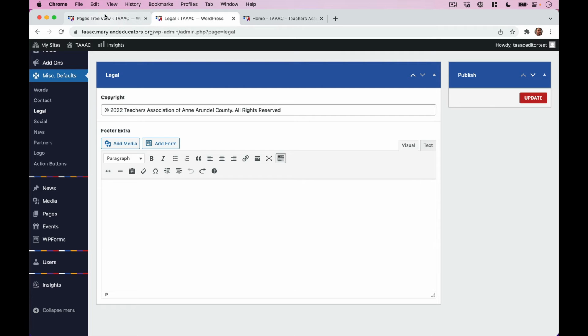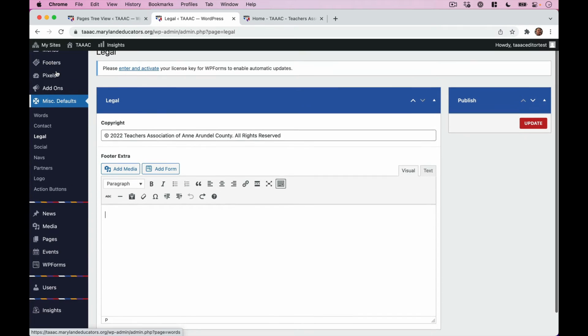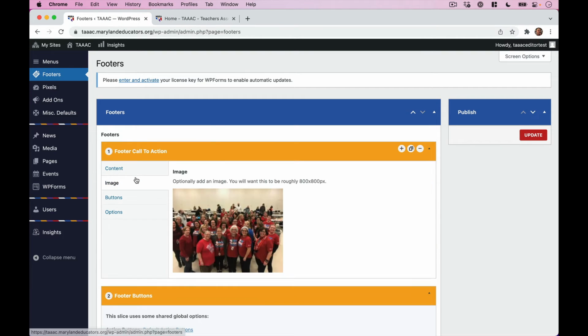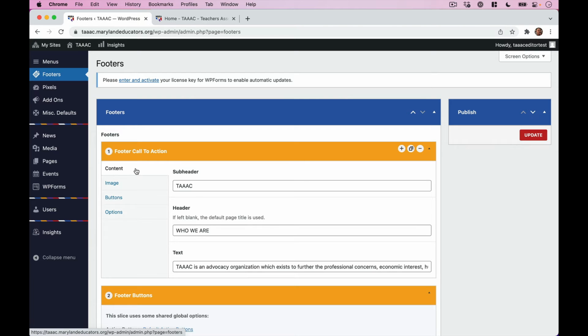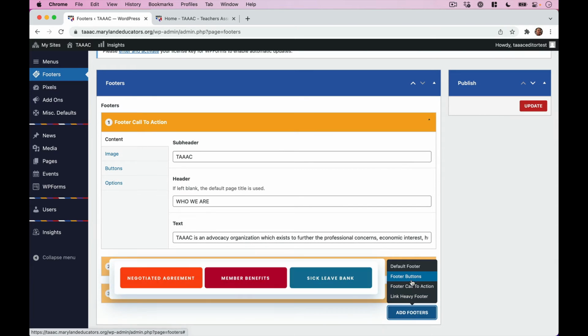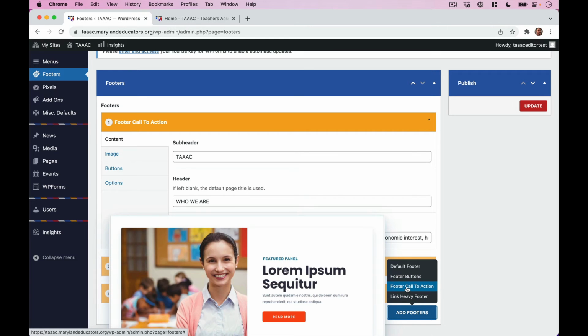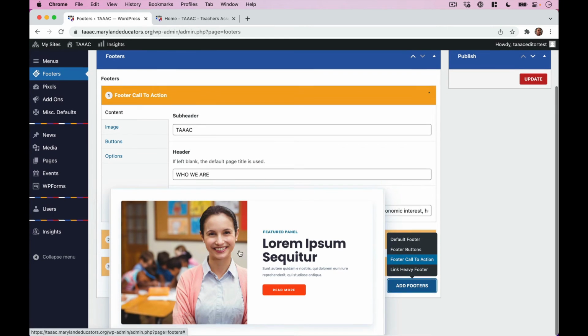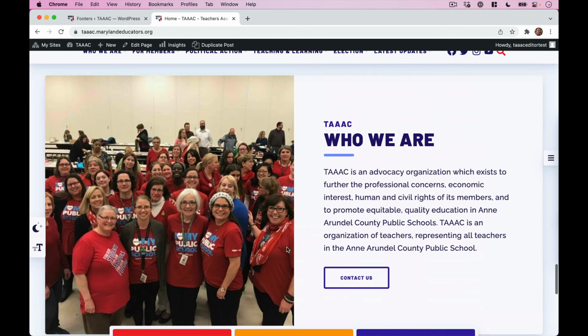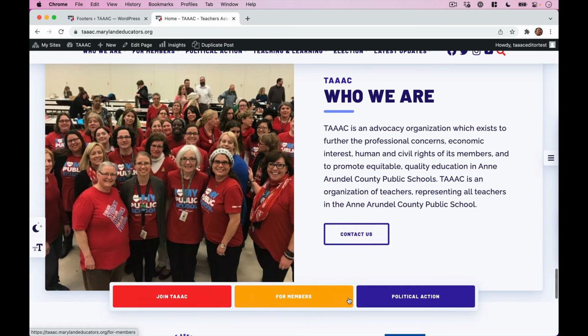The more common one that's probably going to happen if you're watching this video is, we'll go back to our footers. Maybe you just don't like the footer call to action. That's okay. We encourage you all to change this. That's just going to be this nice grid looking thing that shows up at the bottom, image on the left, text on the right with a button, and then more buttons.